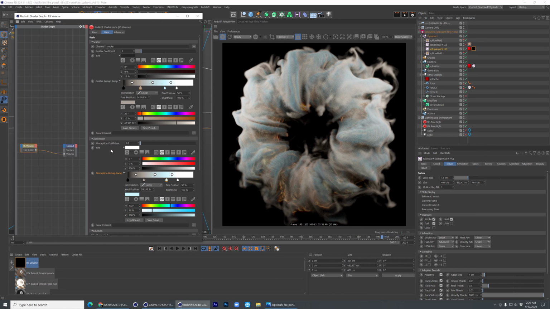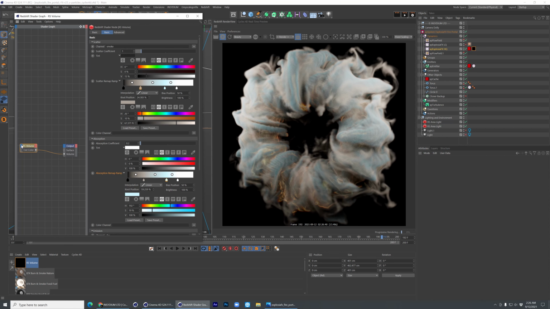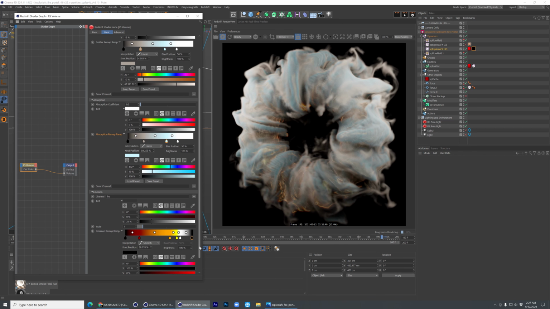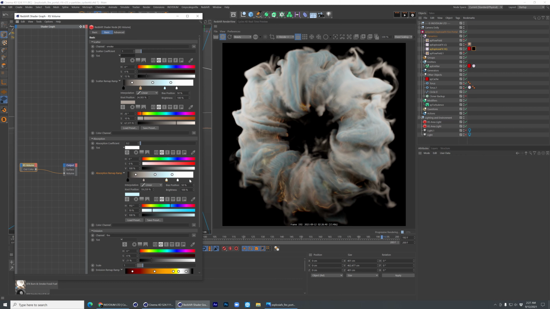I wish Redshift allowed you to get access to this stuff through the nodes, but literally there's no nodes. You can't pull anything into the inputs, no inputs at all. And that's kind of annoying. But that's just the way it is for now. Maybe someday they'll do a new volume material. I don't know. It is kind of limiting.